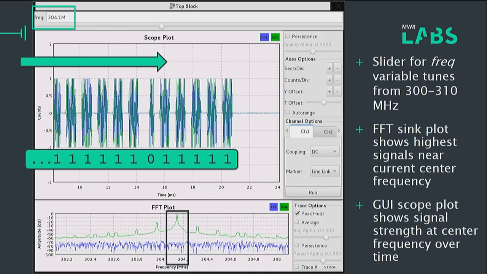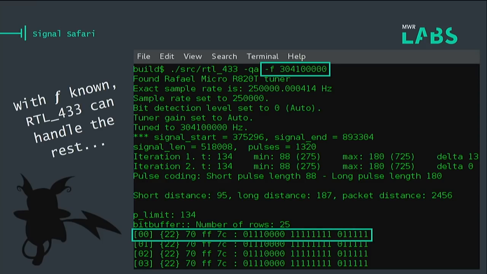So, lo and behold, I found a new flag on our old favorite tool, RTL-433. Here you can point it at a specific frequency and tell it where you want it to look. Before, it was just confused. I'd say, hey, go find the signal, and it'd say, I'm not sure where. You're giving me a whole world of data to look at. What do you want me to do? With this flag, the -f, I'm able to specify, I've got a hunch this signal's around 304.1 megahertz. Can you translate there for me, please? And it will.